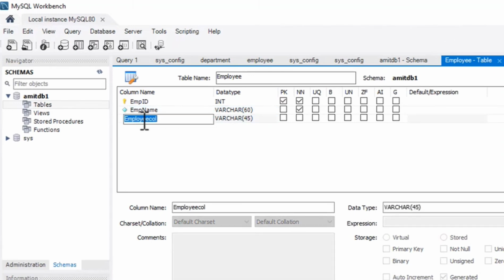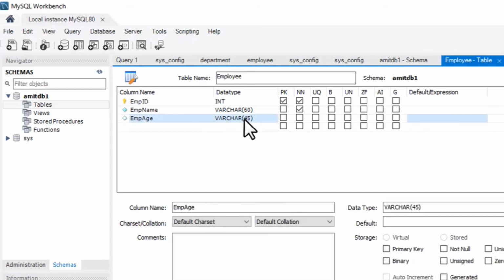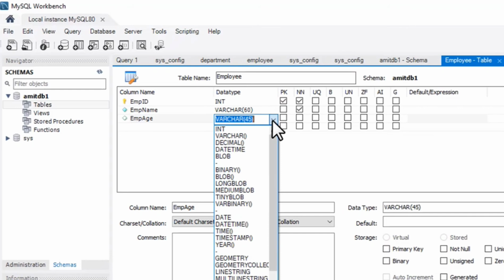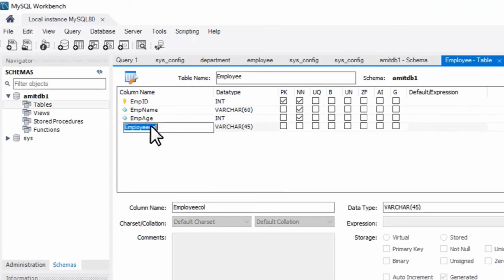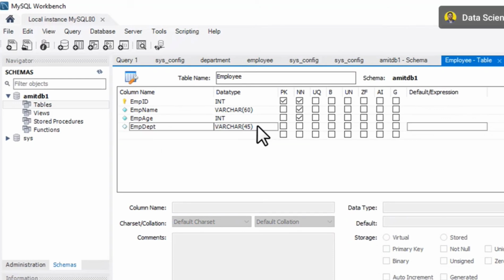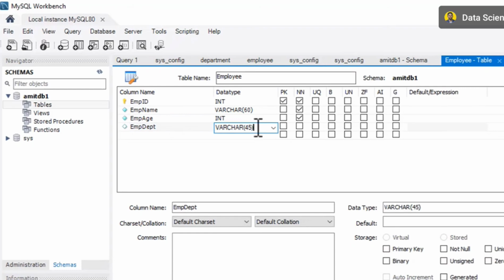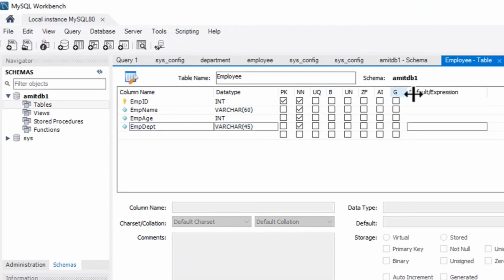I'll double click here again and add employee age. Age will come under int. So double click here and from the drop down you can select int. Keep it not null again. Let's add last field. Here I'll go for employee department. Department, let's keep varchar. It's fine 45. It should be not null again. Now here you can also set the default value. So this is the default constant. If you won't add any value while inserting, this value will get entered. It's a basic table, so we will leave it right now.